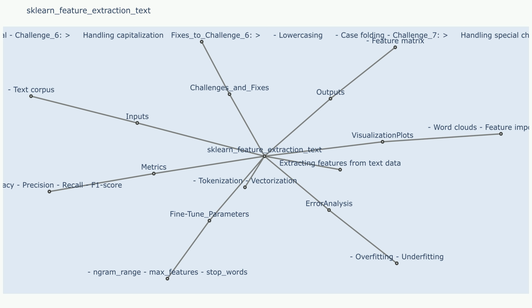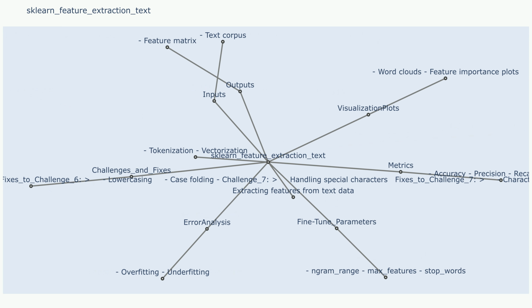sklearn.feature_extraction.text description. The sklearn.feature_extraction.text module provides tools for converting text data into numerical representations that can be used for machine learning models. This is a crucial step in natural language processing (NLP) because most machine learning algorithms require numerical inputs. This module offers a range of techniques for text feature extraction, including bag of words.